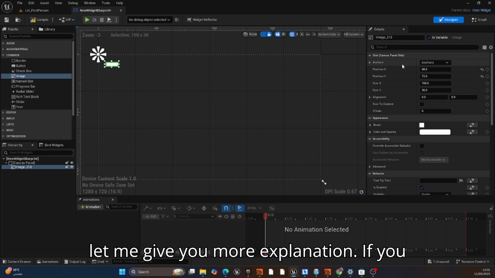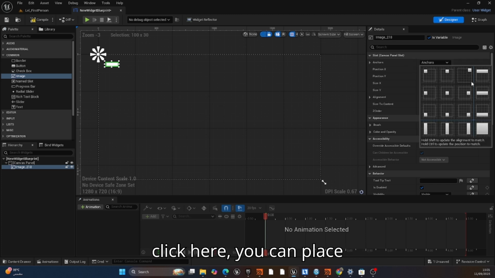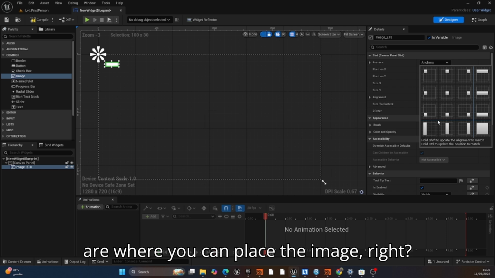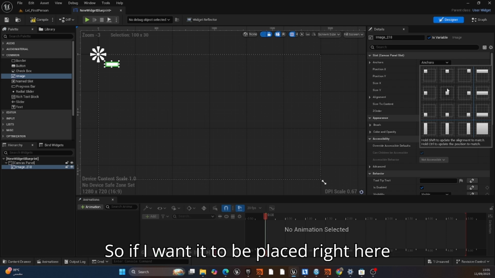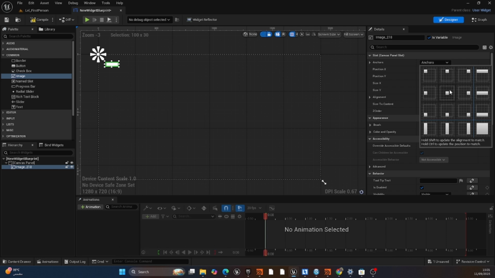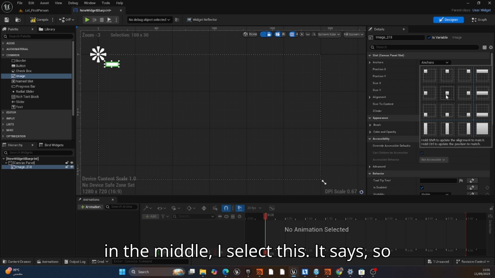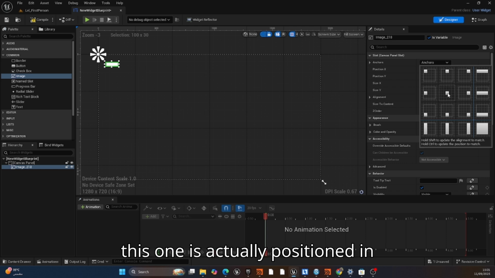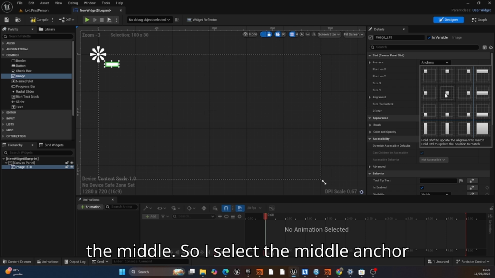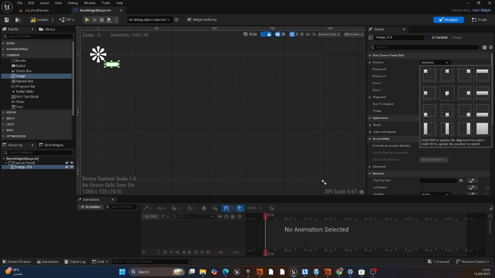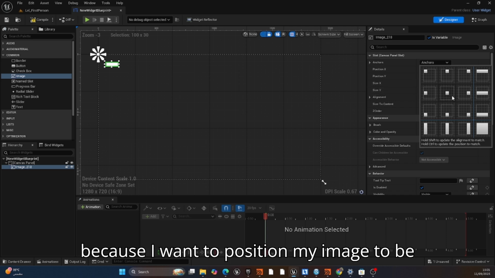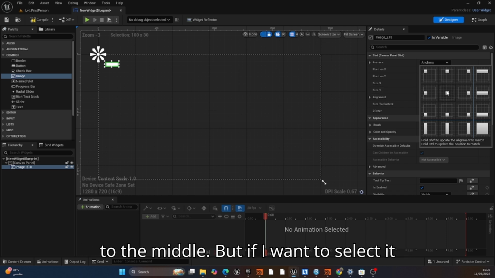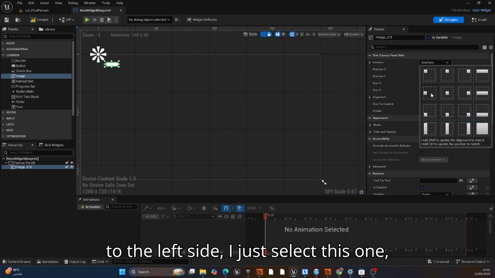Let me give you more explanation. If you click here, you can choose where to place the image, right? If I want it placed right here in the middle, I select this one, which is actually positioned in the middle. I select the middle anchor because I want to position my image in the middle. But if I want it on the left side, I just select this one, right?